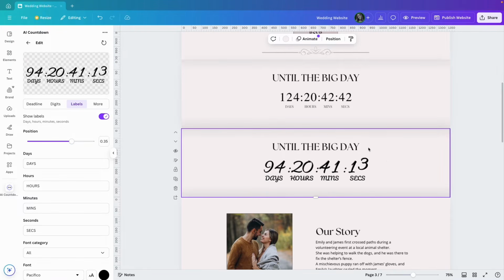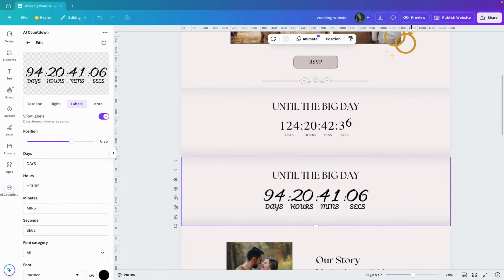Okay, so the next thing I want to show you is a trick that's super useful when setting up your website in Canva. It's about adding page dividers.